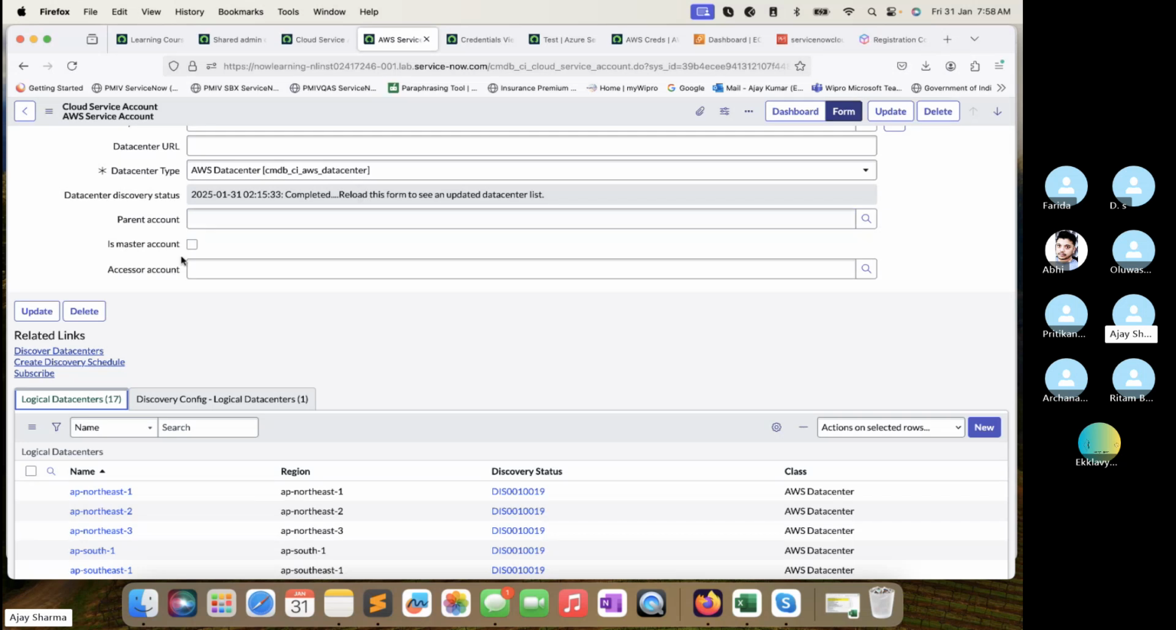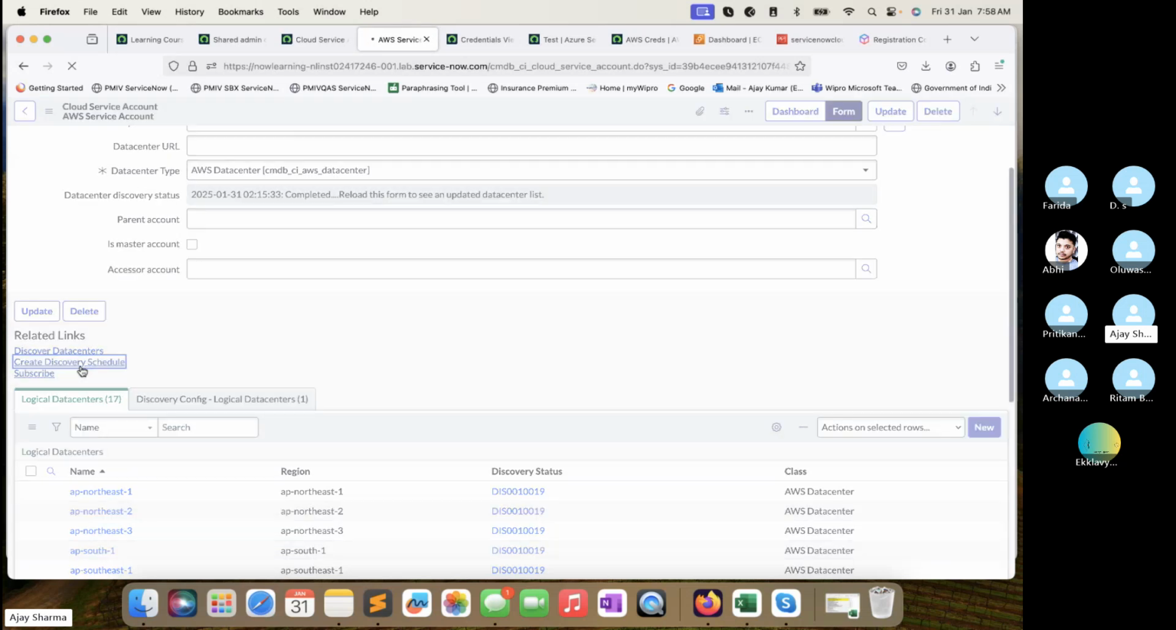So now we have to configure the discovery schedule. Once the service account is done and the data centers are discovered, I'm going to showcase it to you.